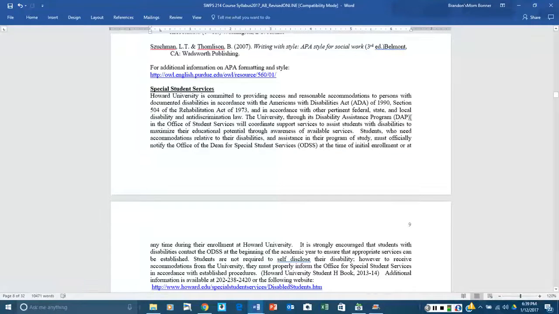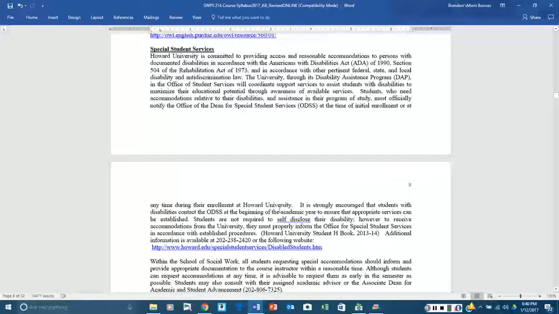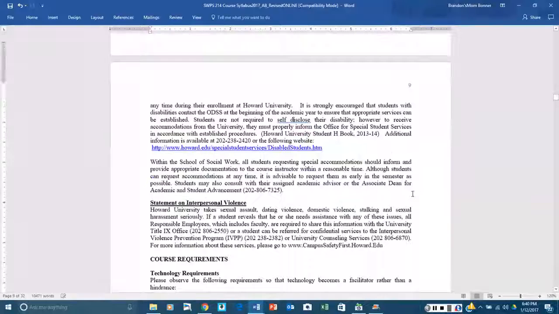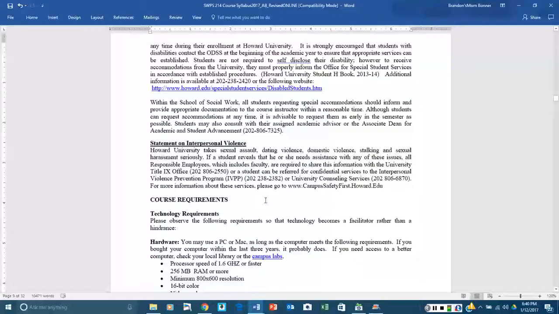If you need any special services, please make sure you get to the Office of Special Student Services, get your paperwork so we can get that taken care of, and you can receive any services that are necessary, accommodations in order to do well. If you are struggling with anything like sexual assault, dating violence, domestic violence, stalking, please take that very seriously and reach out for help. The numbers for the Violence Prevention Program and the counseling services are here if you need them.